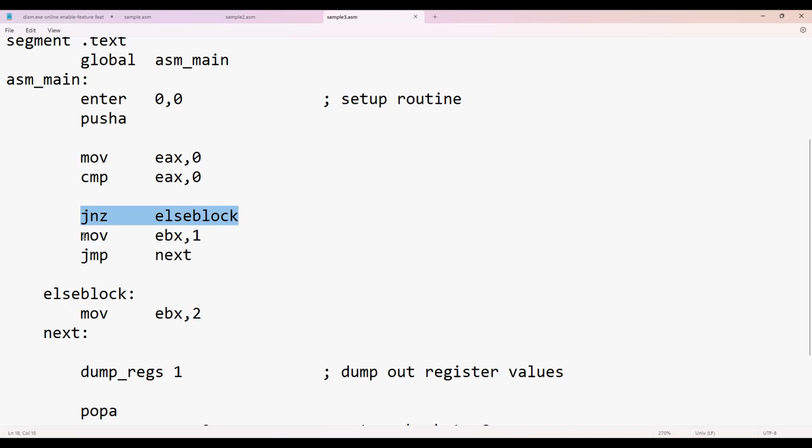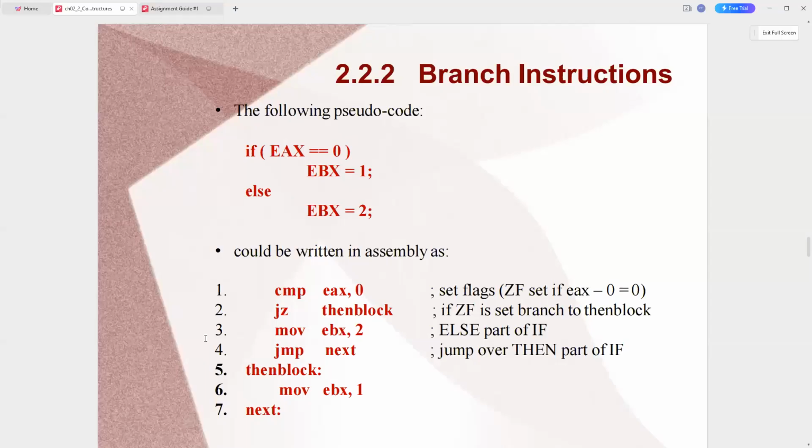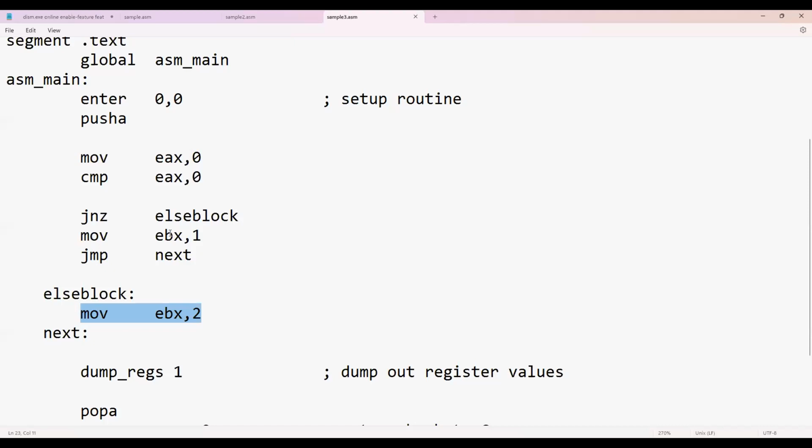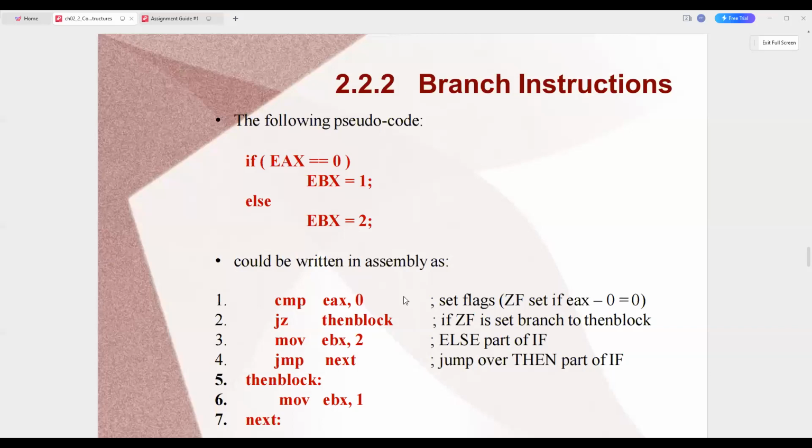So if they are not equal, we jump here. We assign EBX with a value of 2. Same here. If they are not equal, we say EBX equals 2. And if they are equal, this will not execute. This will execute. So move EBX 1, and then we call jump next so we don't execute this block of code. So same lang na siya ang result. It's just a different way of doing things.